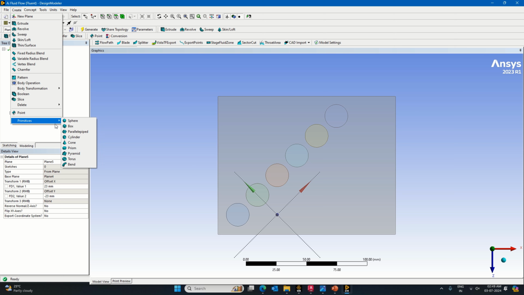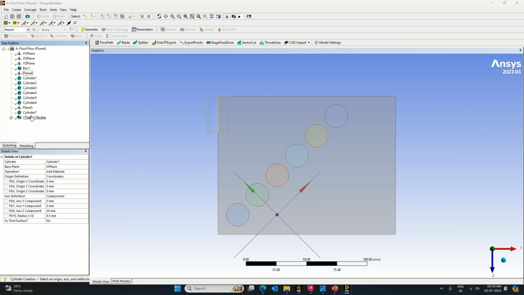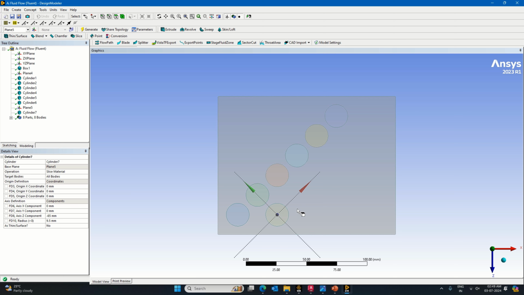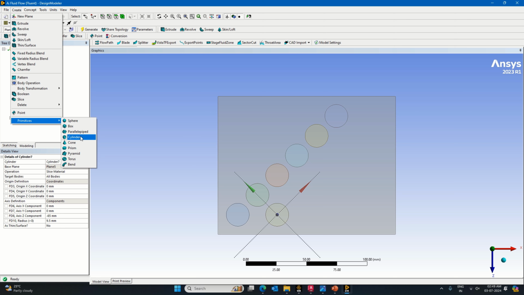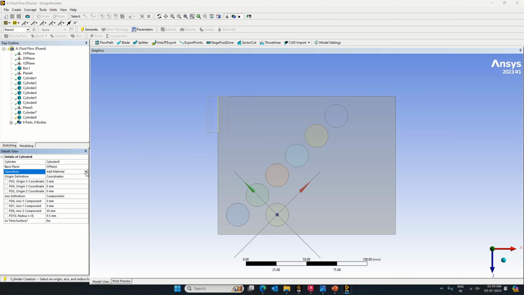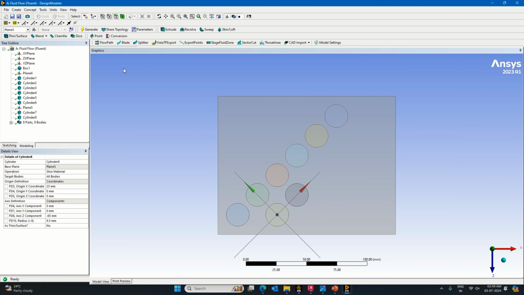So create, let's say primitive, that is cylinder. Now for this I will take the base plane as plane 5. Instead of add metal, I will make it slice metal. So the first component will be at my location. So I put it minus 65 and let's make it generate. So it will be generated here. So the remaining components I will make on the other side. So one more time, just go to create. Let's say primitive, that is cylinder. Instead of this XY plane, I will select plane 5. Instead of add metal, I will make it slice metal. So this will be minus 65. Then this X component will be equal to 23. And let's make it generate. So we have generated the second one.